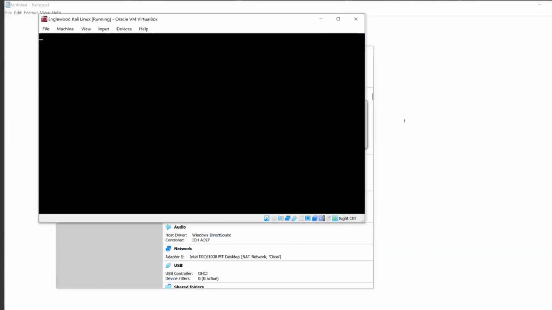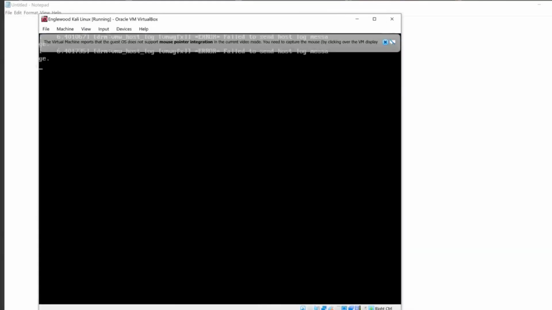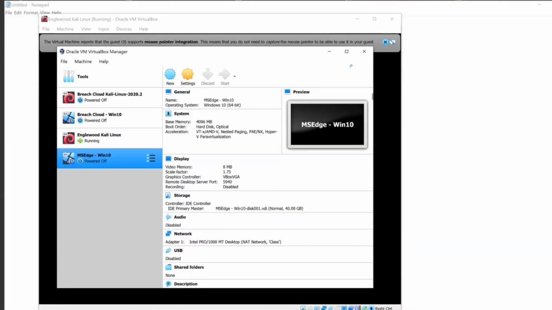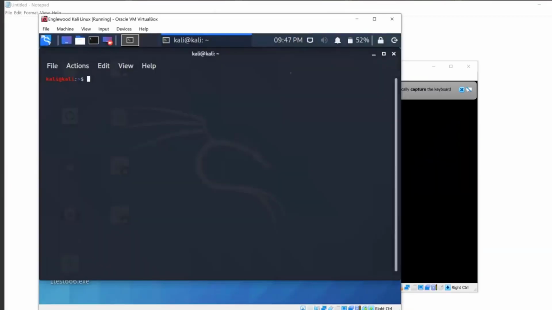So I'm starting on my Kali Linux. I'm going to start my Microsoft as well. And while that's booting up, okay, Windows is booting up. Not important right now because I have my Kali Linux up.